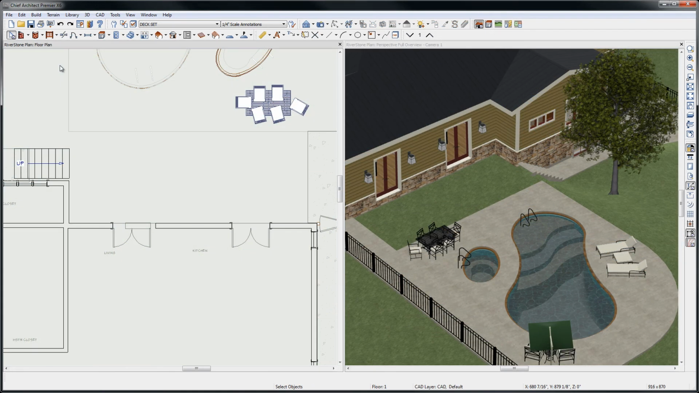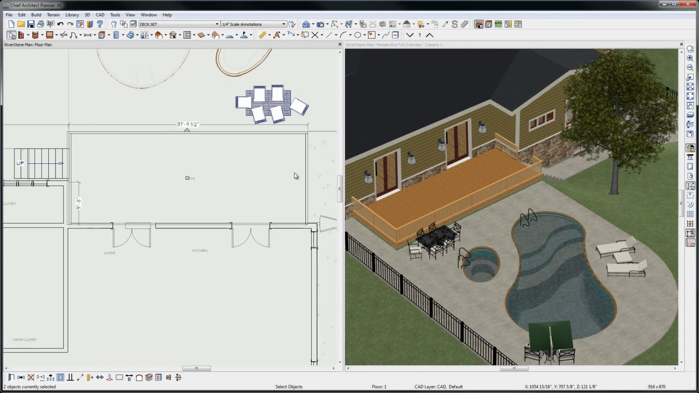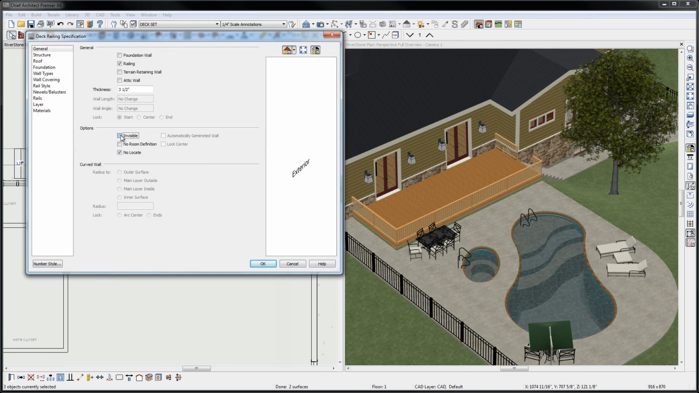Now that the site plan and landscaping are completed, we'll add the final element to the outdoor space, our deck. Using the Deck Railing tool, I will draw a rectangular-shaped deck. Once an area is enclosed, the deck room is created. Now I'll turn the railing off for the deck.